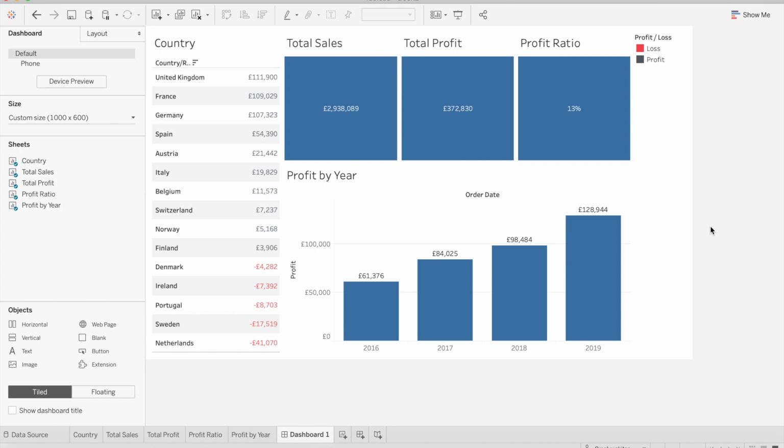Okay, so I can see that the company has had 2.9 million in sales, 372,830 pounds in profit, and profit ratio of about 13%. This is interesting. Okay, but let's say I just wanted to be able to filter by country. So how could I do that?